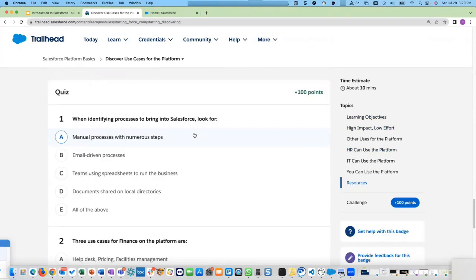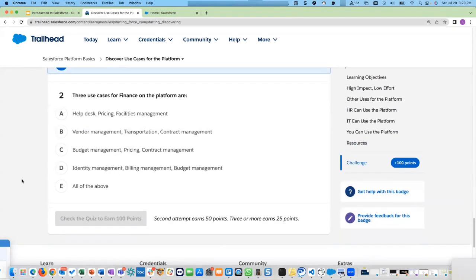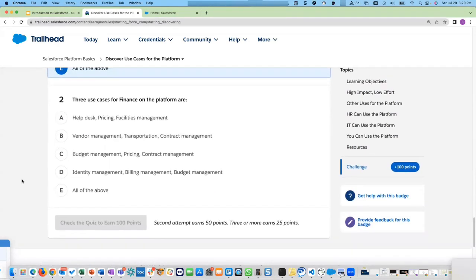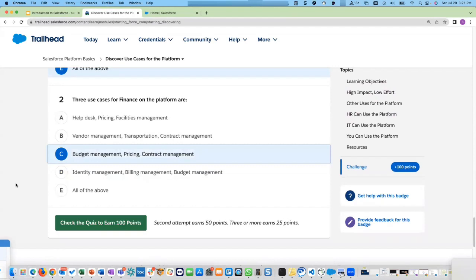One, what identifying process to bring into Salesforce? Look for A, manual processes with numerous steps. B, email-driven processes. All of them? Okay, what are the 3 use cases for finance on the platform? Okay, everybody good with that? Any questions on this?